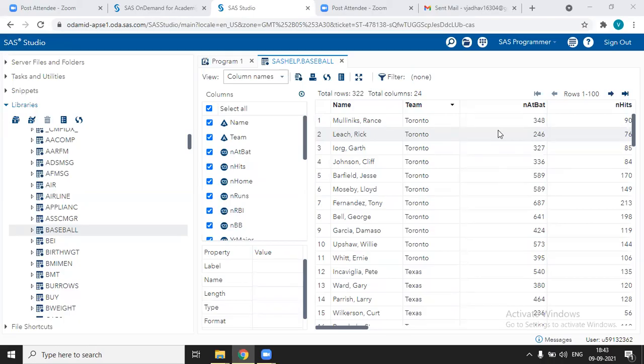This video is the continuation of the last video. In the last lecture, we opened the baseball data set and saw how to select and deselect variables in the data set. In this video, we are going to learn how to sort the data set based upon a variable.